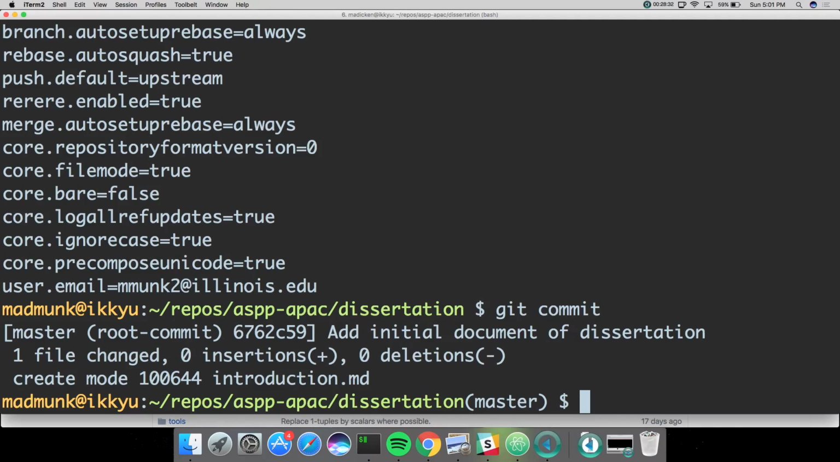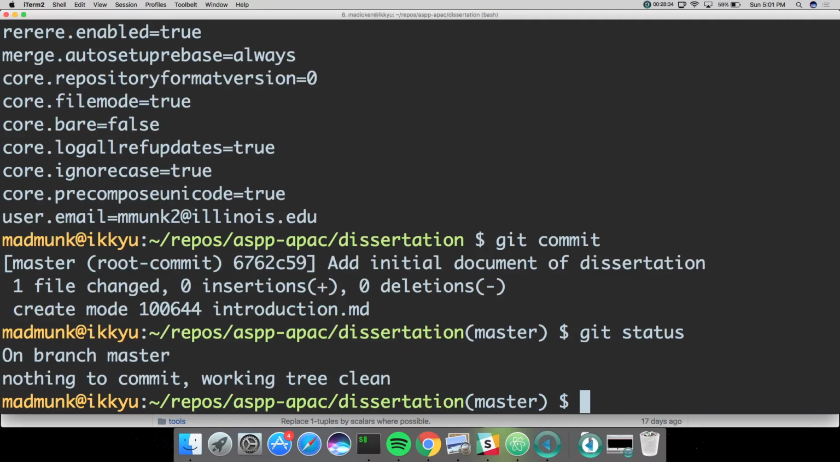And so now if I do git status, it says on branch master, nothing to commit, working tree clean, which means that the file introduction.markdown looks exactly the same now in my working space as it did at my most recent commit, which is 6762C59. So it's saying these match, there's no difference between your working directory and this most recent commit, and so the working tree is clean.